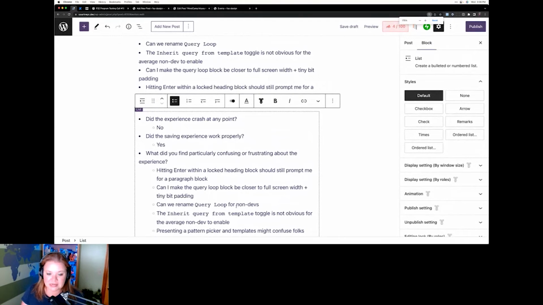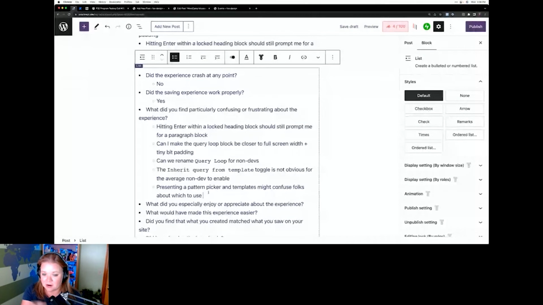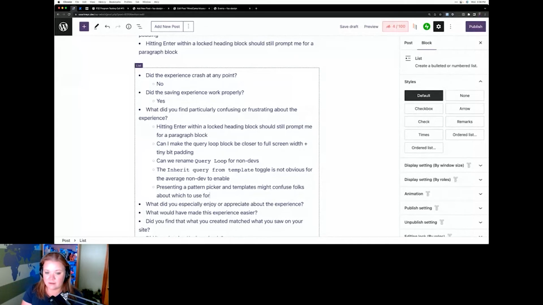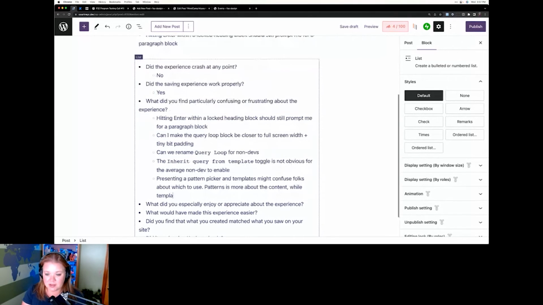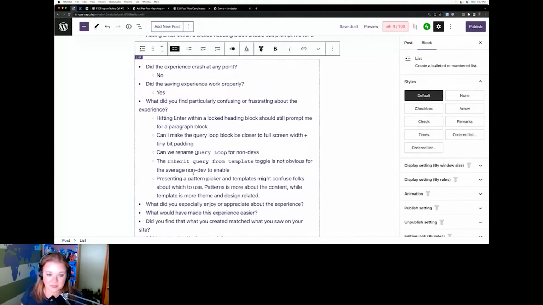So presenting a pattern picker from the templates might confuse folks about which to use. Patterns is more about the content, while template is more theme and design related. Okay, I think that's right.